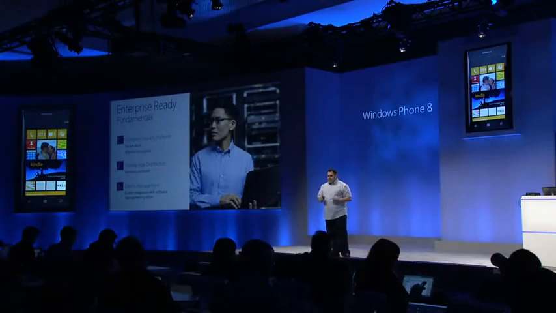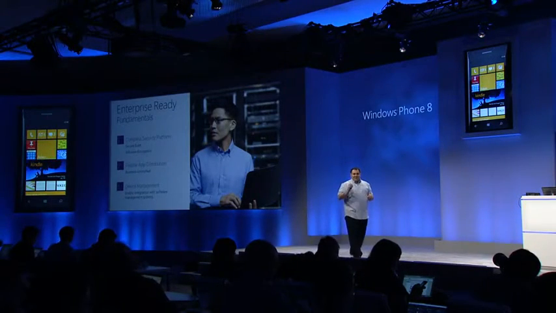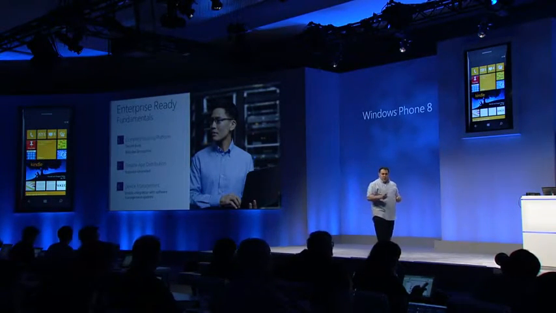They can use cloud infrastructure. They can use on-premise intranet support only. It is completely up to each and every company. We also will support device management for large enterprises.